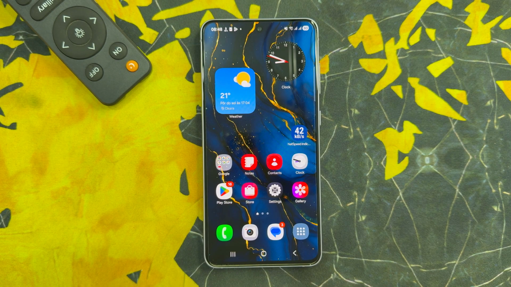So that's how you can fix not receiving MMS messages on Samsung Galaxy A57.